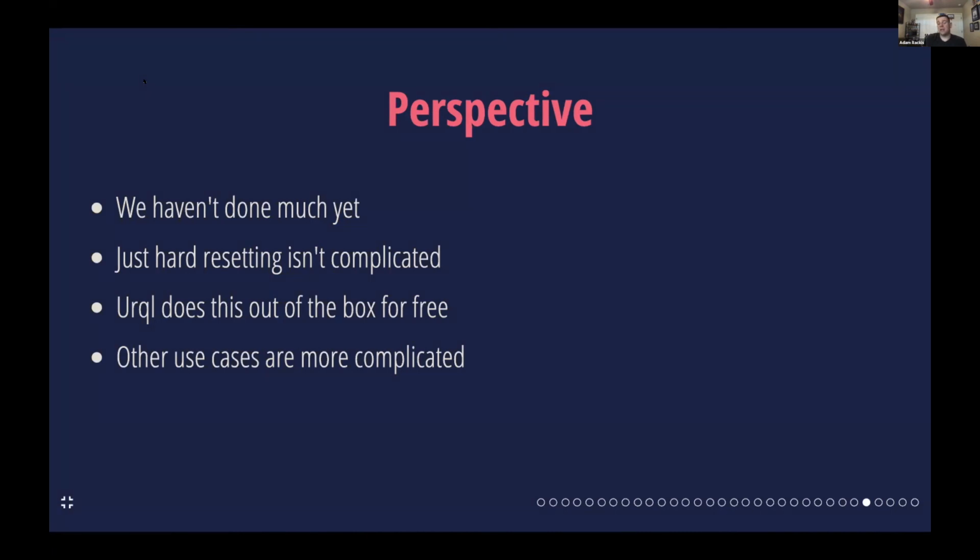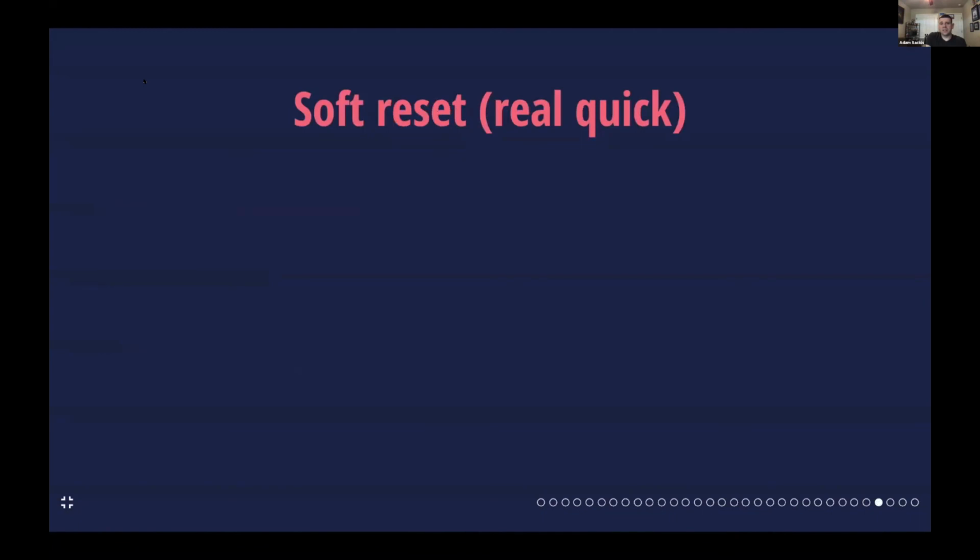So again, the value added is, what if you don't want to just hard reset all the time? What if you want to do other things? If you want the flexibility to do other kinds of updates when mutations come in. And so let's take a quick look at one of those. Let's look at soft reset.